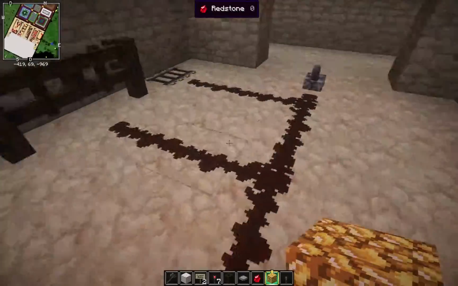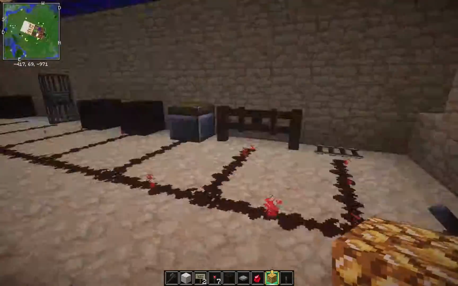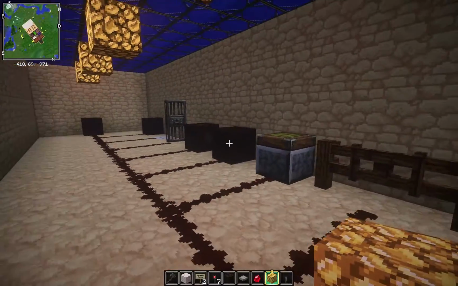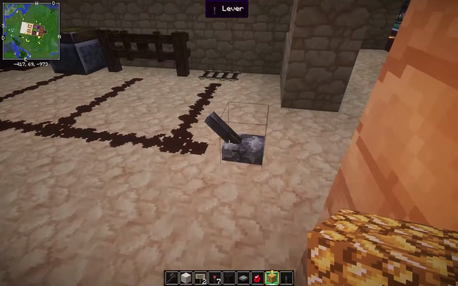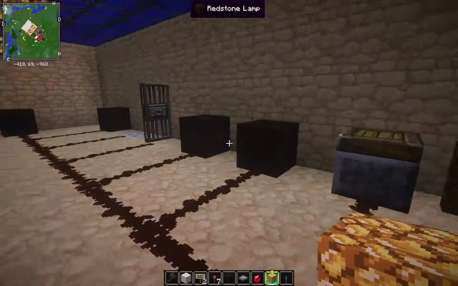Now the next one is a redstone lamp. It turns on when there's power, and turns off when there's no power. These are always great for when you're trying to just test your circuit and figure out how it's going to work. Redstone lamps are going to be used all the time.